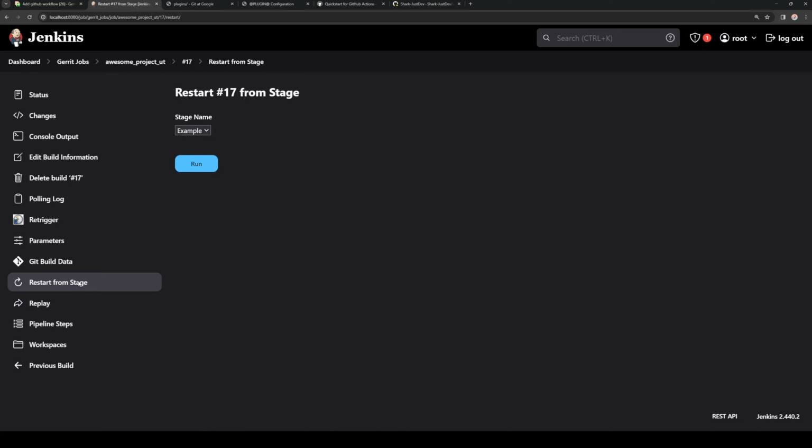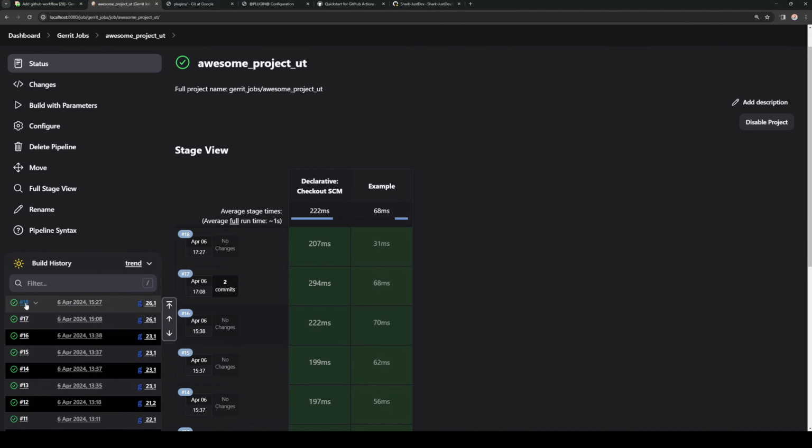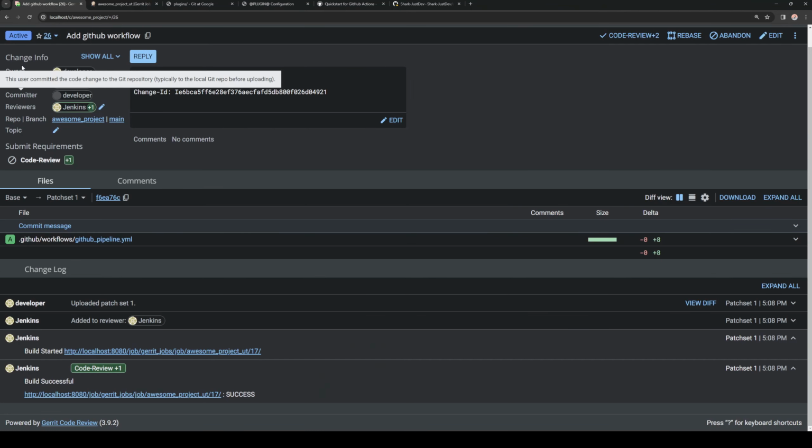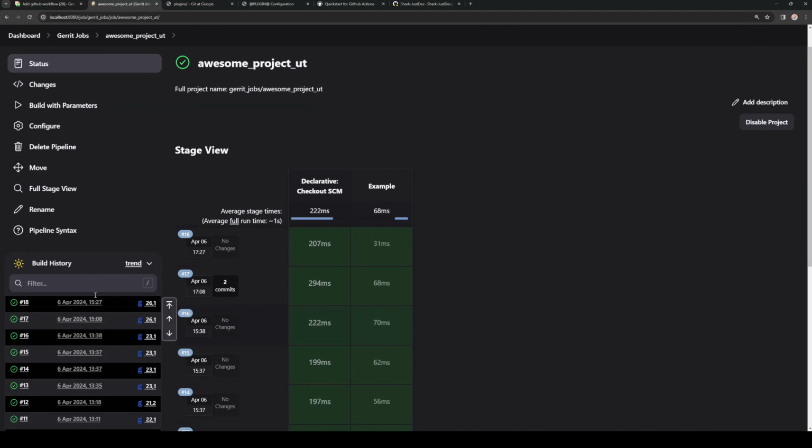Now imagine that something has happened with the agent, or maybe network issues, and you would like to retrigger the job because something is fishy. So you can click on the retrigger button, and you can see the message done. It means that you have started the job with number 18 on the same Gerrit change. If you check the status and update it, you will see that Jenkins has started another job and finished it, on the same change.